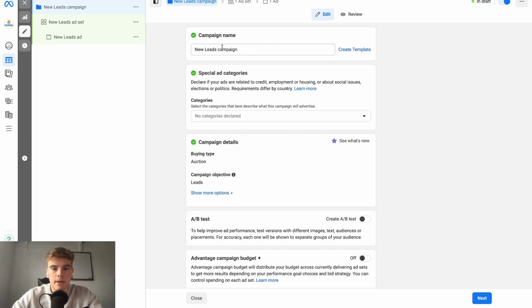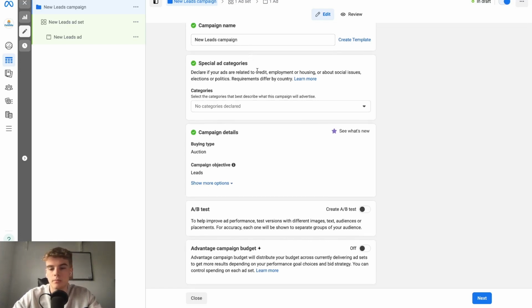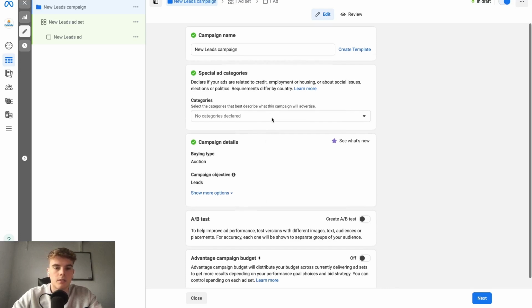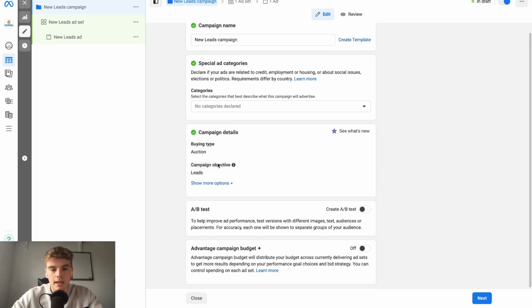So name your campaign. So if your business is called Foresting or something, just put that there. It doesn't matter too much. You just make sure you name it. So for testing purposes, categories, you're not going to need to declare any categories. Buying type, leave this as auction. Campaign objective, leads, leave that. You don't really want to touch the campaign.